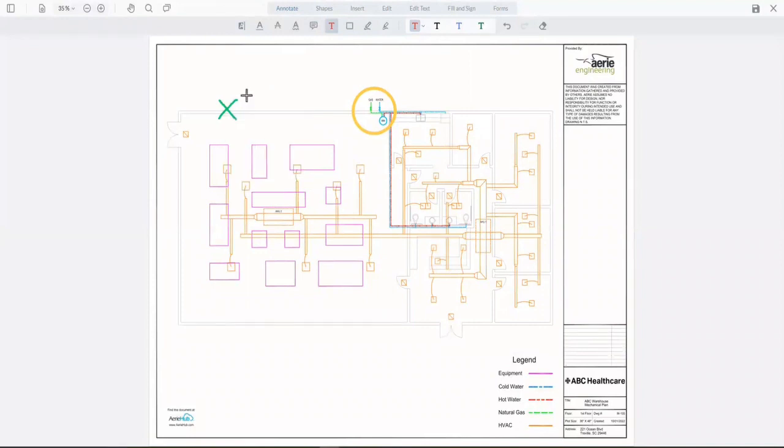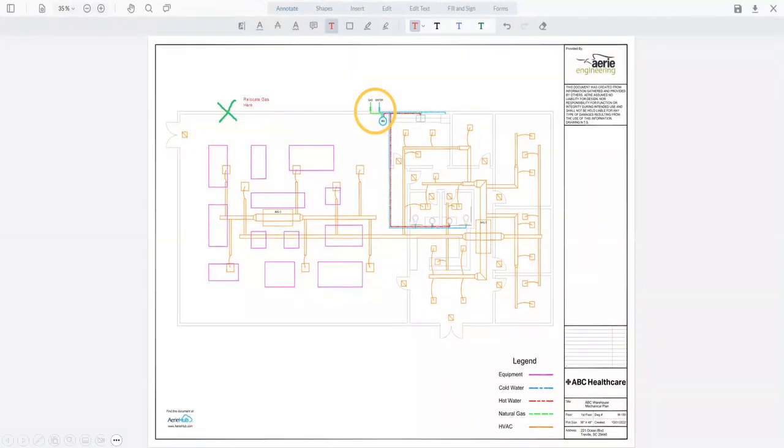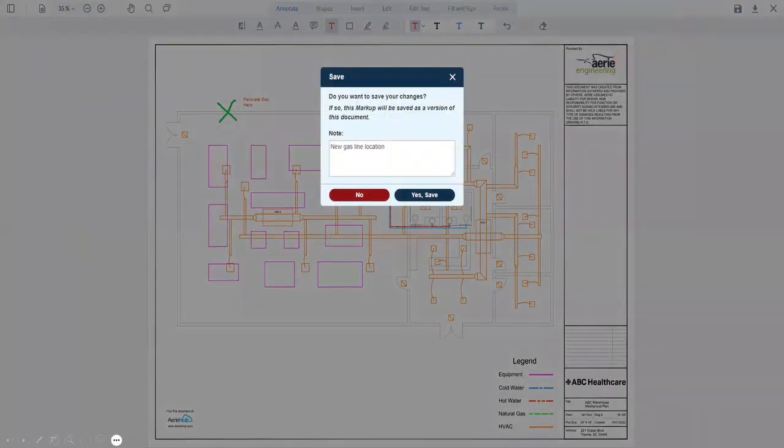All right. So now you can see I've added my markups and I want to save them. To do that, I'm going to look for the save icon. It's in the upper right-hand corner. I'm just going to click that option. And in that prompt, I'm going to add a note if I want, and then I'll select Yes, Save.